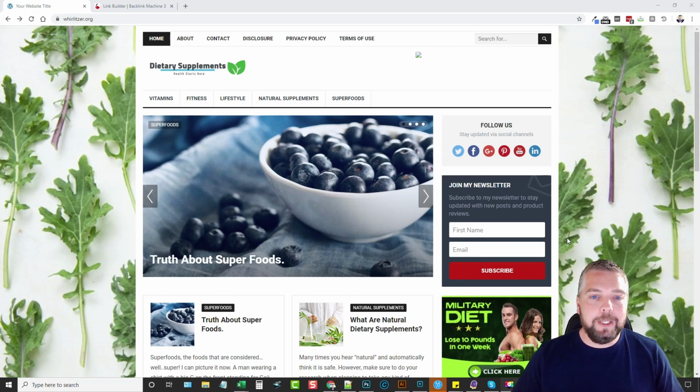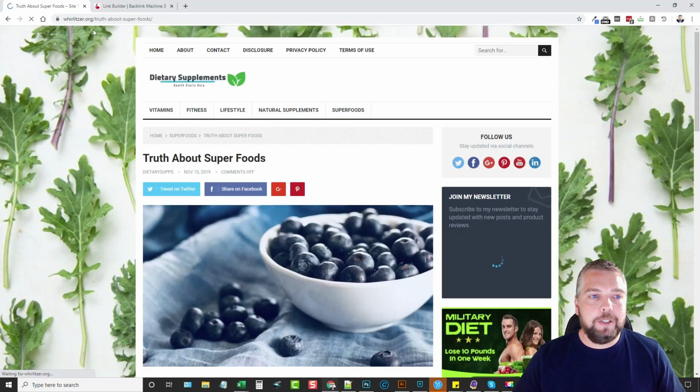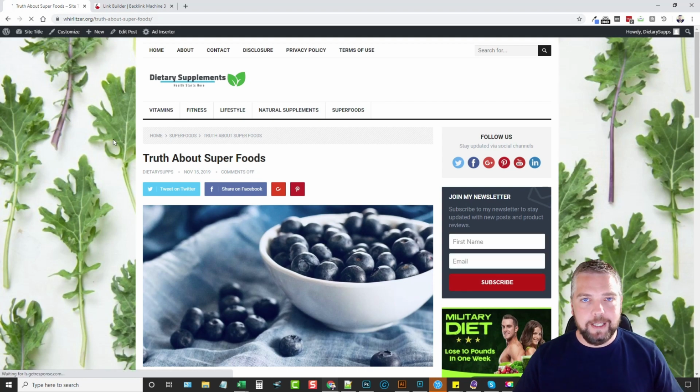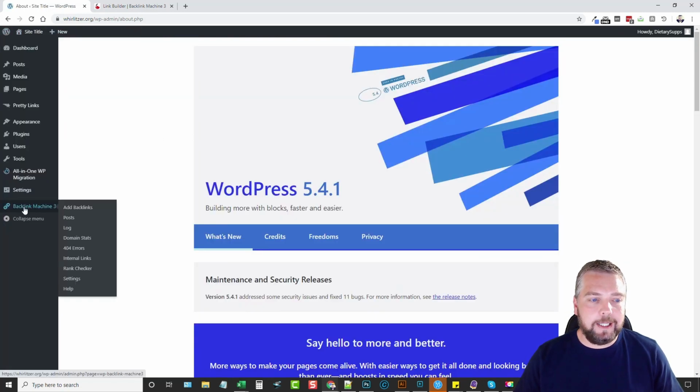So let's go ahead and jump in here. This is actually a WordPress theme from my course WP Affiliate Suite. I installed it on a theme here that I tend to do a lot of just tests on. And so let's go in here. We'll go back into WordPress. Now you can see here it says Backlink Machine 3. It's a WordPress plugin like any other. You just upload it, you install it.